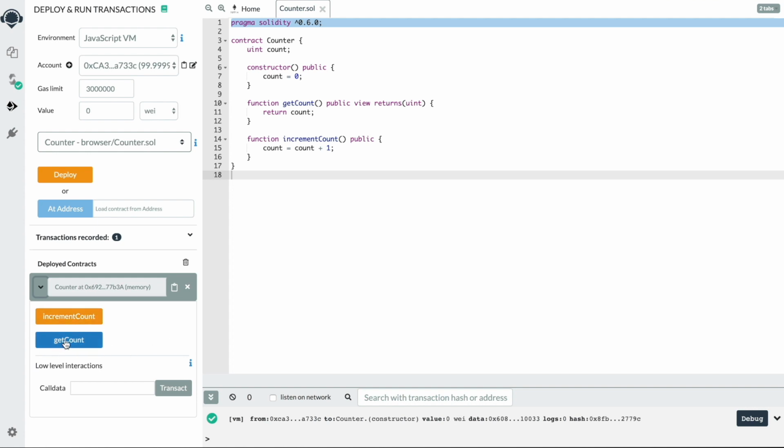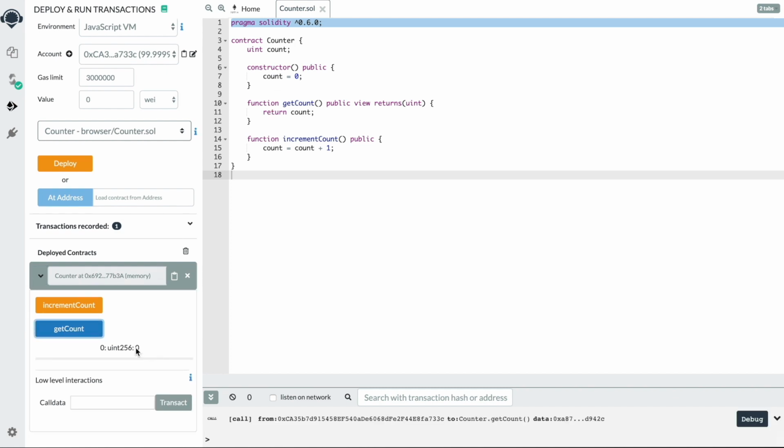So let's click the get count button. This calls it and should return 0 like we expect it to. All right, so you can get count. All right, there you go, 0. And increment count. All right, so then let's get count again. All right, there you go, boom. Try it again, get count, 2. Awesome, it's working.